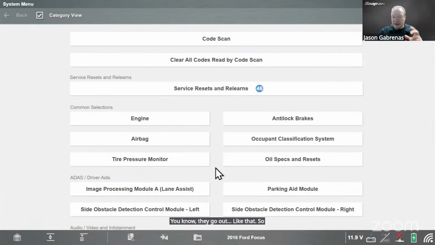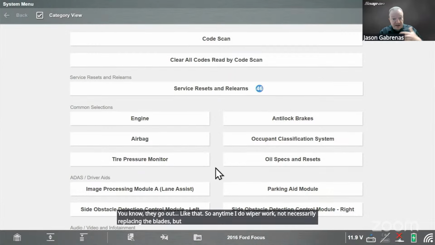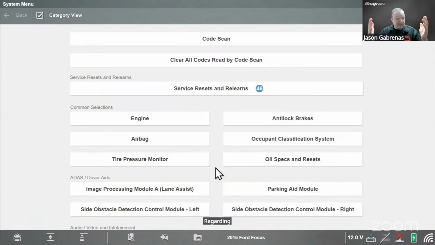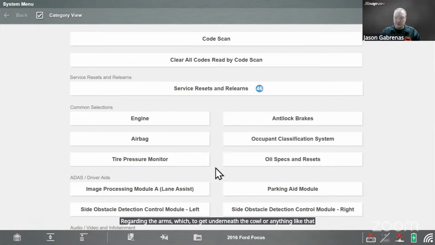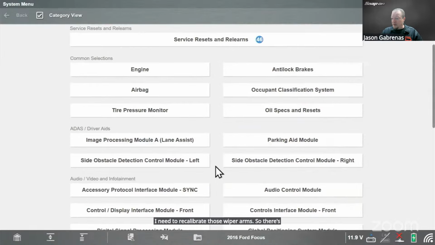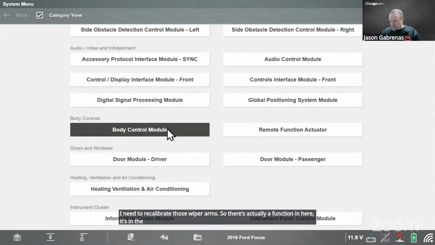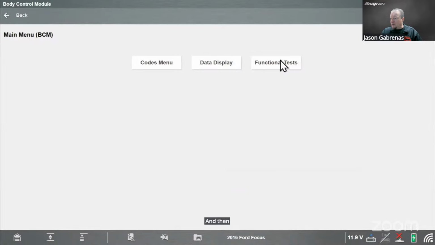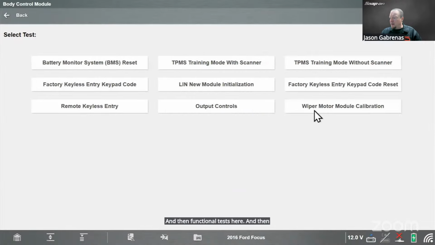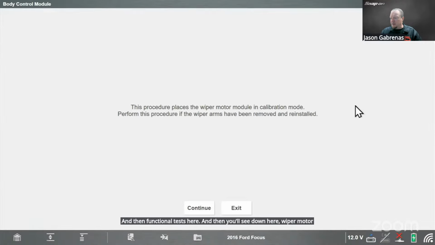So anytime I do wiper work, not necessarily replacing the blades, but anytime I do any work regarding the arms, which to get underneath the cowl or anything like that, I may need to do that. Anytime I do work with the arms, I need to recalibrate those wiper arms. So there's actually a function in here. It's in the body control module, and then functional tests here. And then you'll see down here, wiper motor module calibration.